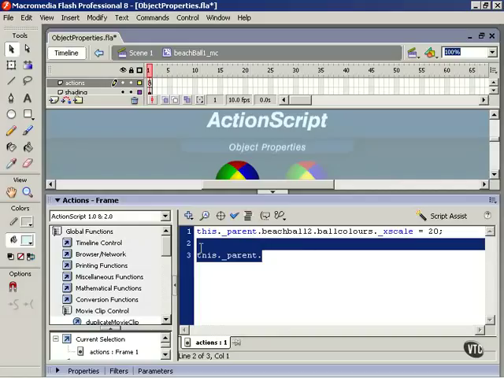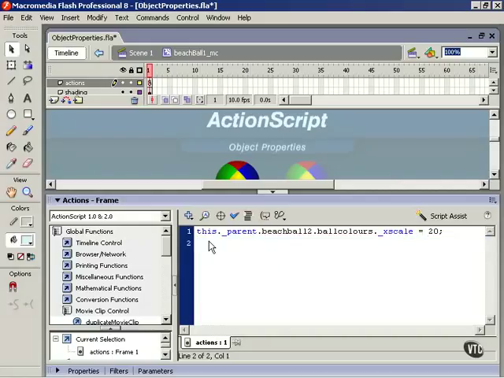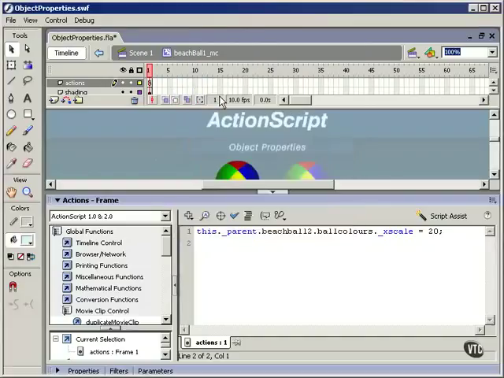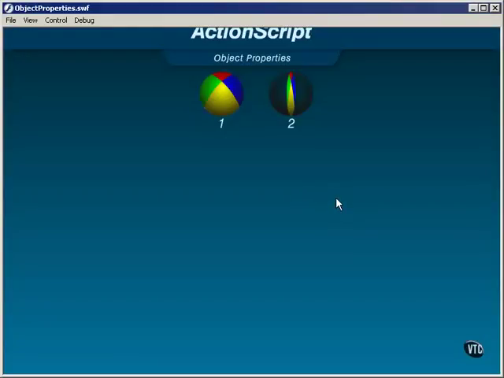So I'll get rid of this mess down here. And let's test the movie. Choose Control and Test Movie. And there it is. The X direction scaling of this is now at 20% of the original. Notice, of course, that I also have a shading gradient on top of it, and it looks funny. So we're now going to use the second method I talked about a minute ago to set that as well.